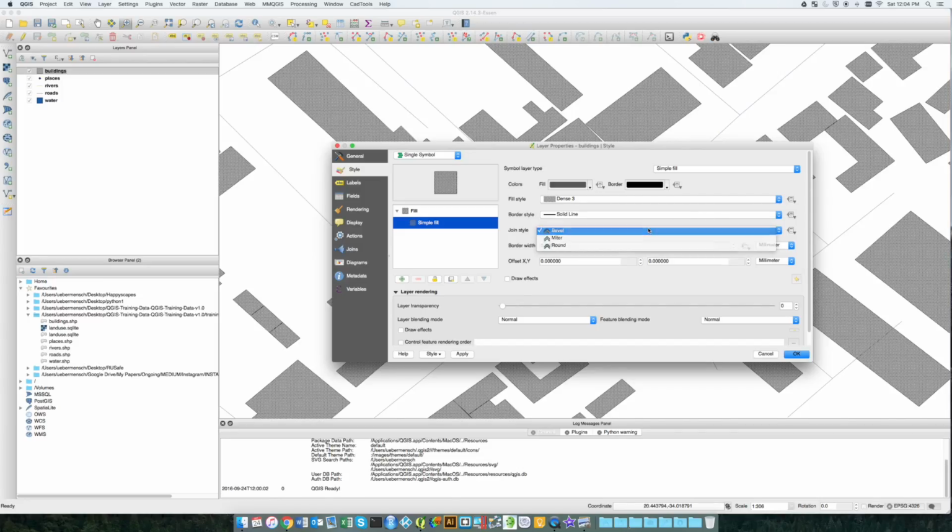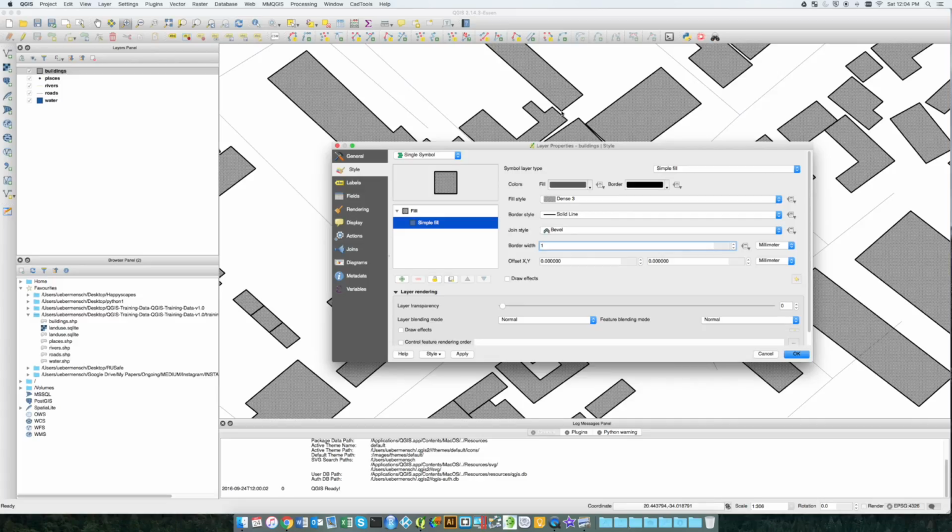and I can also choose the border width that I want to have and the join style that I want to use. If I want a thicker border, I can change my border width, and I'll make it a bit bigger here, and you will see that the outline of the buildings becomes more defined. So fill style, border, and join style, which we're not going to be using too much here in terms of joining the polygons, and border width can be changed to your interest.